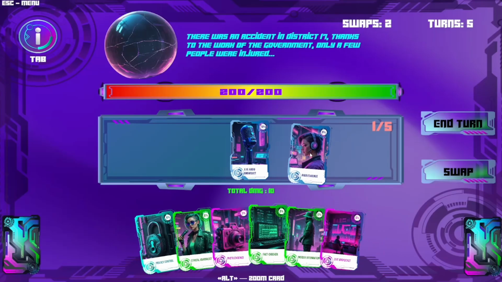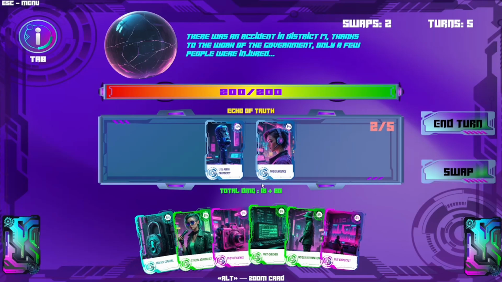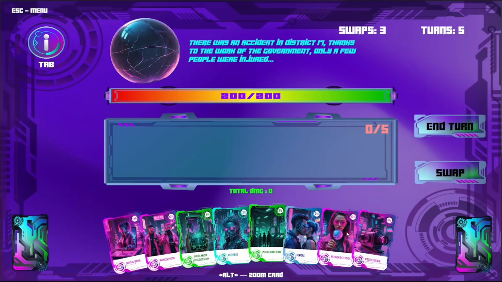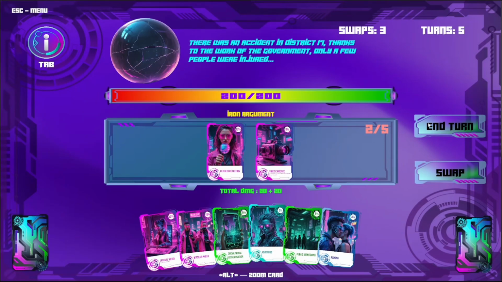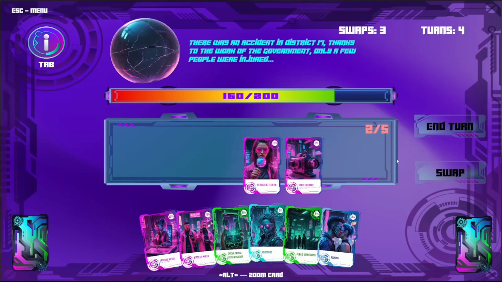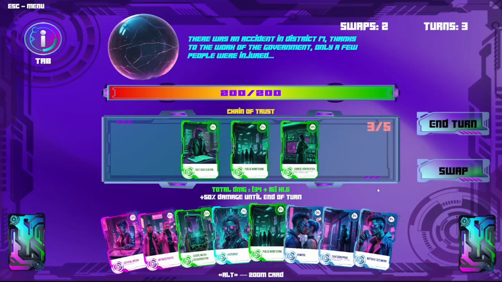And now, let's have a look at card combinations. The first is Echo of Truth, which gives us an additional 20 points to our damage. Now we have the next combination, Iron Argument. It also causes an additional 20 points of damage. The combination Chain of Trust gives us plus 50% of additional damage until the end of the turn.